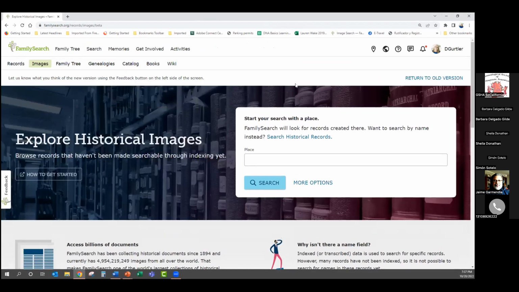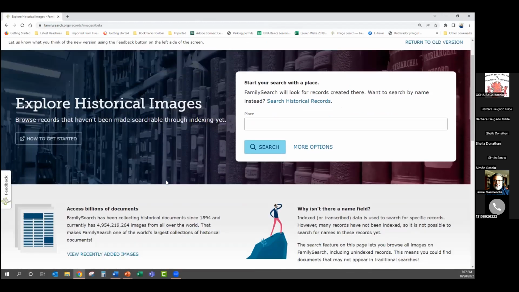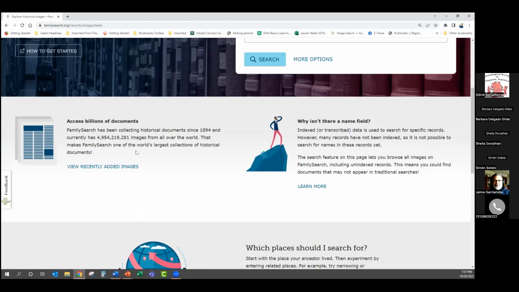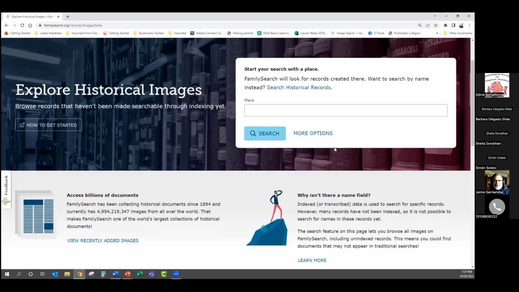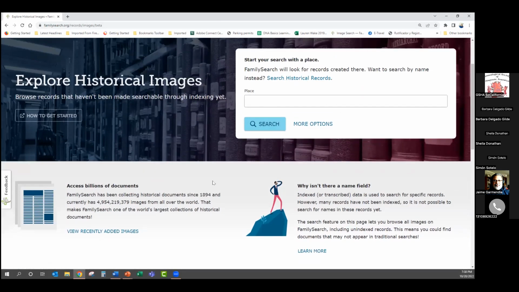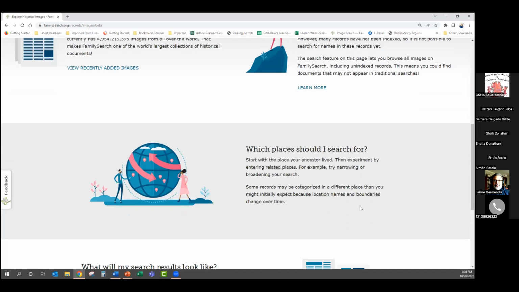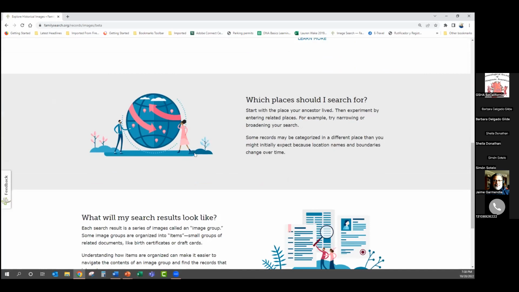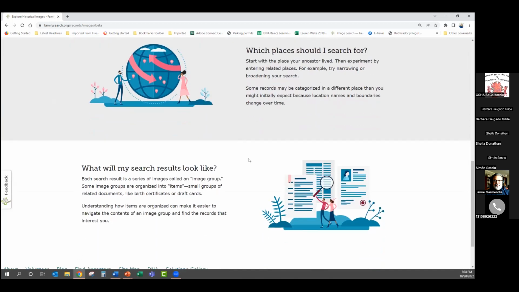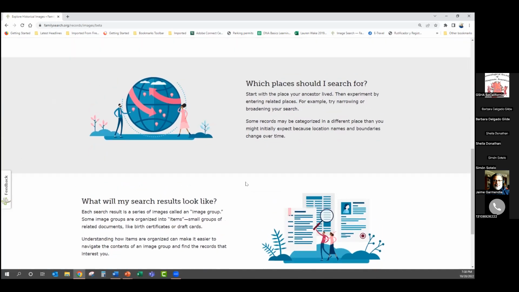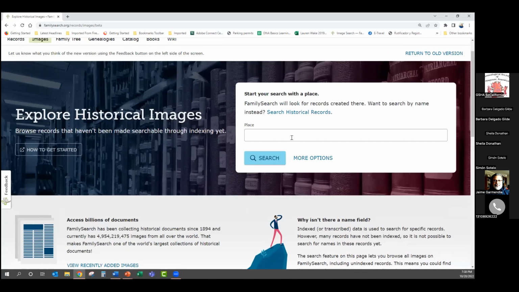And that brings up this search engine where you can search for the images. But before you do, take some time to read through this. This talks about the records and how we acquire them. And then there's this one that asks, well, why isn't there a name field? Why can't I search by person? Again, these are images. They haven't been indexed. So if you want to search by name, you need to go to historical records. There's also some tips here on which places that you should search for. And again, same thing I told you before about jurisdictions. Try all the jurisdictions. And then it talks a little bit about the image groups as well. So that's a little bit of background information here.